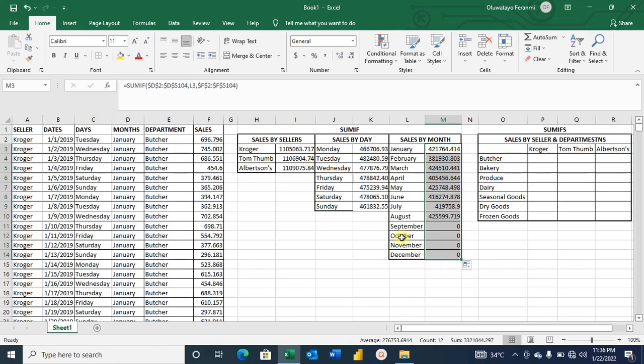Yeah, so we don't have sales. Merely looking at this, you can tell we don't have sales in September, October, November, and December. It means our sales stopped here. So we can have this in 2 decimal places. Now that is just it on SUMIF.